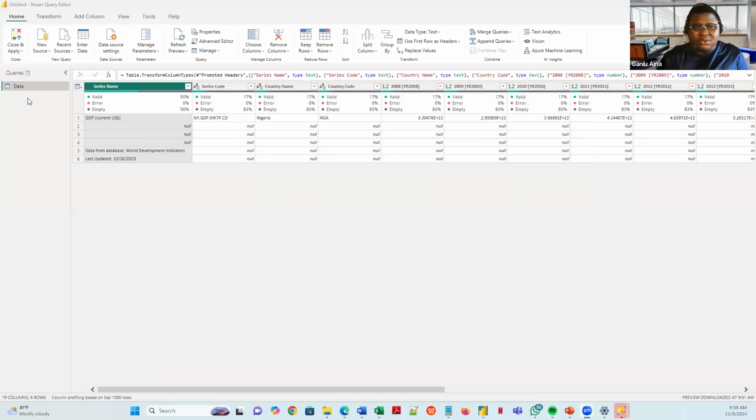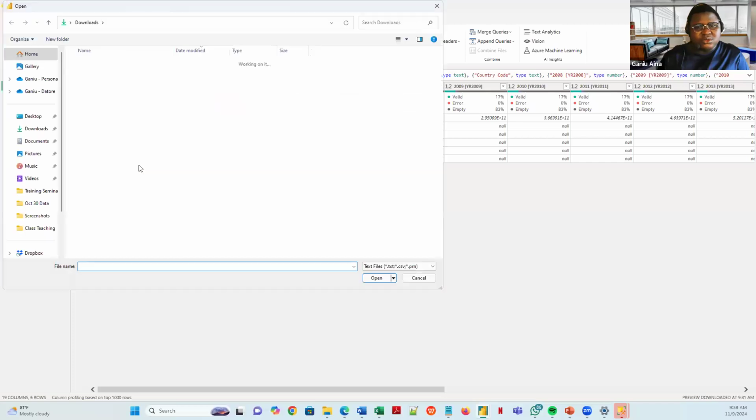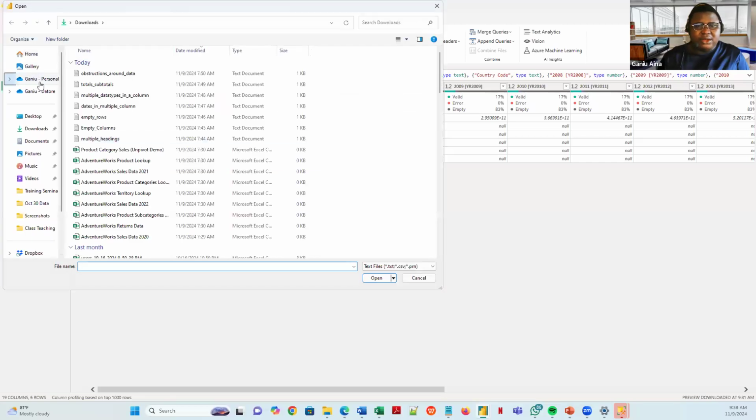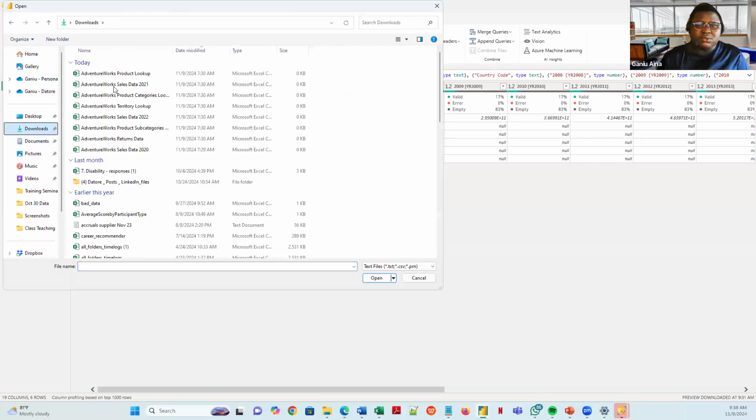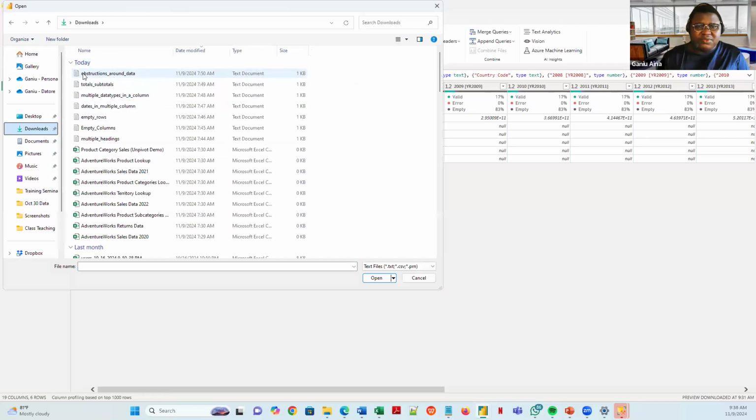So we have connected to an Excel file. Let's connect to a text file. You can see text and CSV are together. So if we want to do this, let me just use this one. I can look at any of these. This is a text file. You can see text documents. You can click on it.